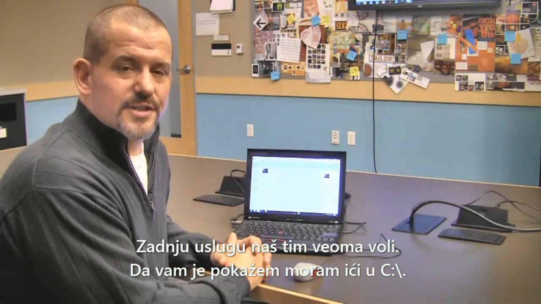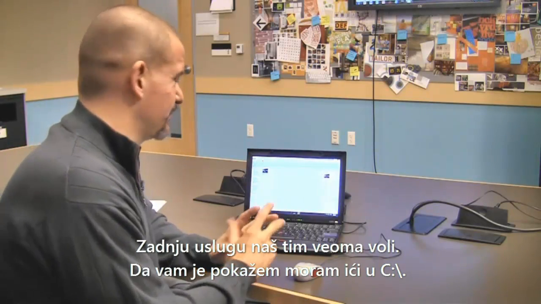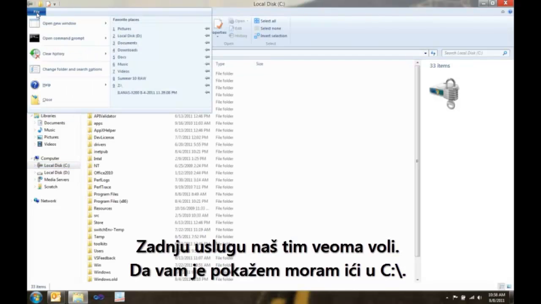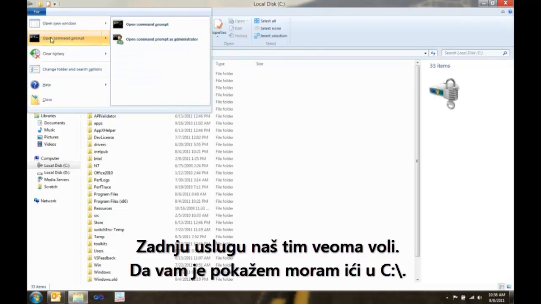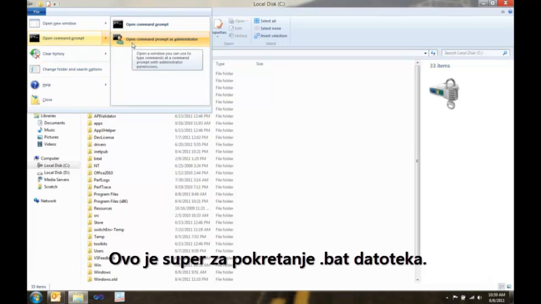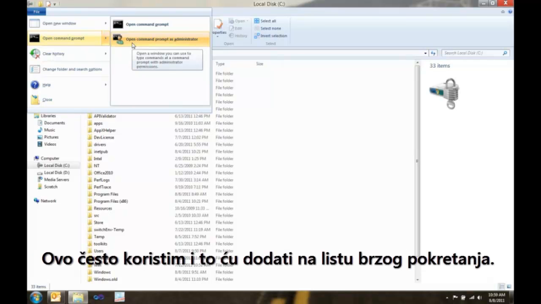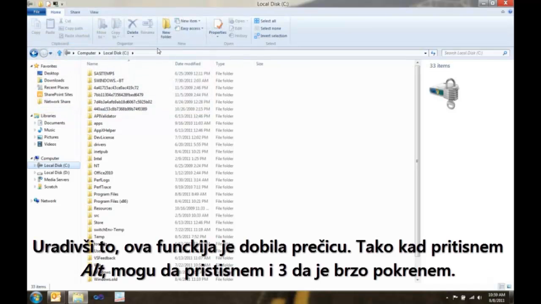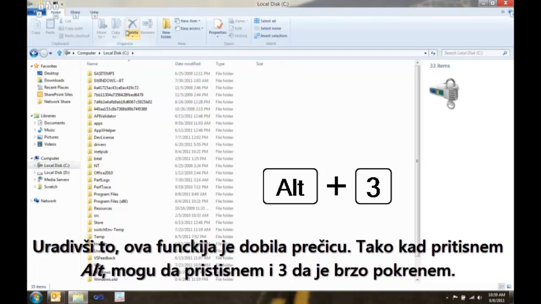The last thing I want to show you is a feature that the team here really loves. To do this, I'm going to go into my C drive, and then on the File menu, I can open a command prompt, but now I can do it as the administrator. This is really cool for executing batch files. I use this all the time, so I'm going to go ahead and add this to my Quick Access toolbar, and by doing that, I automatically get a key tip assigned, so every time I want to access this command, all I have to do is hold down the Alt key and press 3.